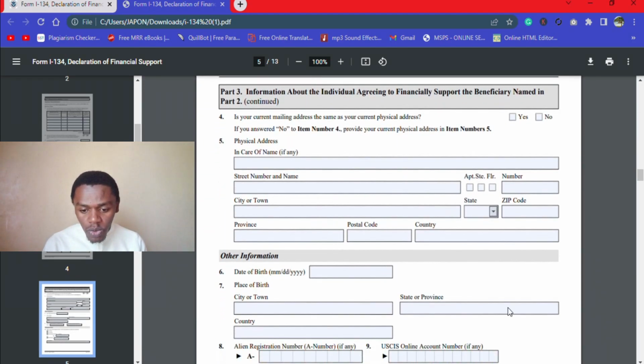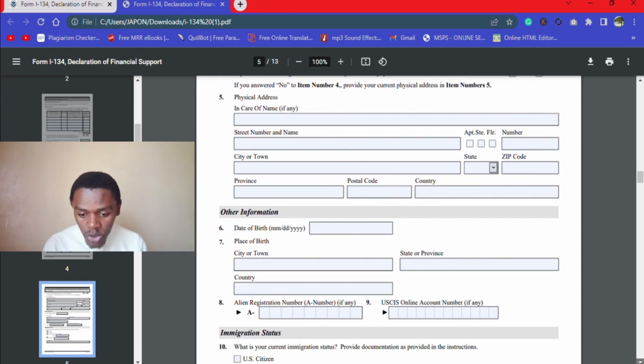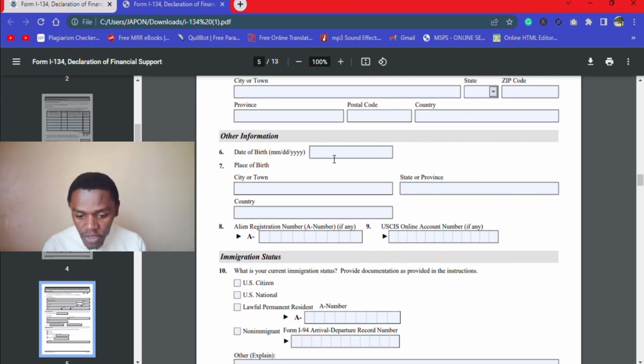And we continue. Is your current mailing address the same? Obviously, it will be the same. You say yes, and then you add your date of birth, the place of birth, the town, the state, the country, the alien number. If you are the legal permanent resident, of course, you will have the alien number. You put it here. The USCIS number, you can put it here if you have one, but if you don't, you just leave it blank.